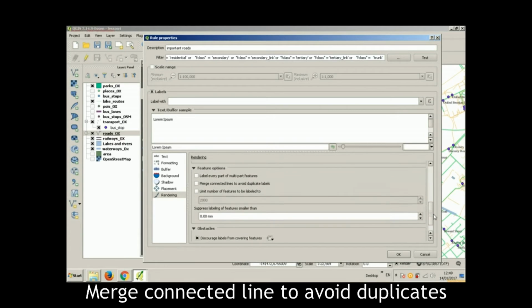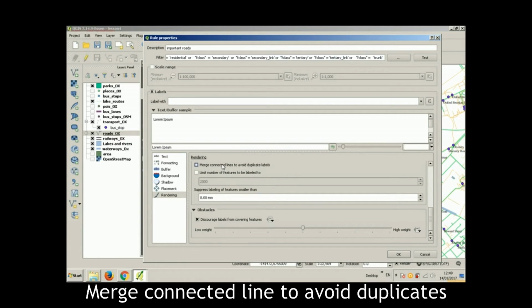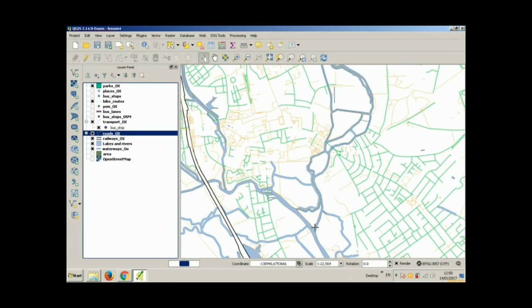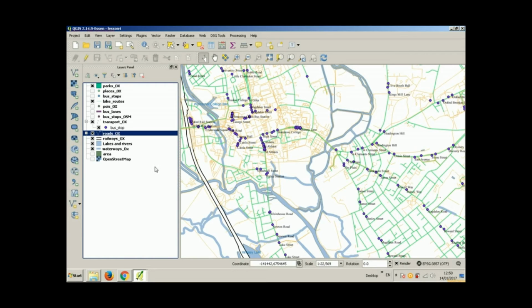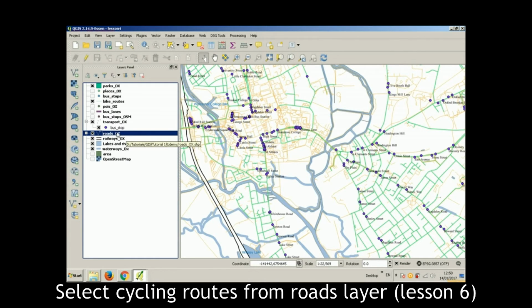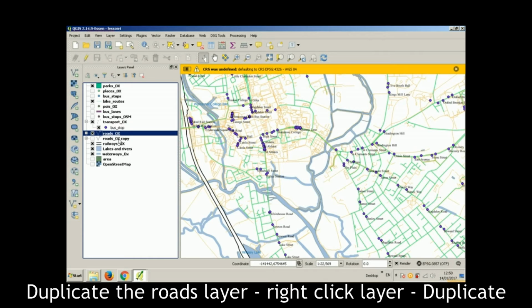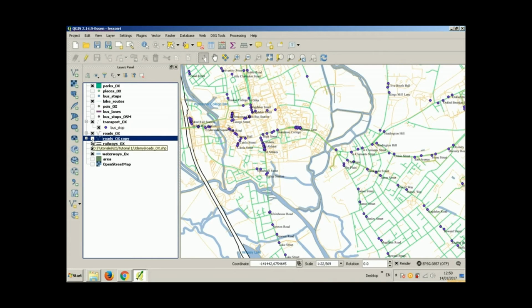So you will need the bike routes layer you created earlier. Hopefully you have found a good up-to-date source for the bike tracks. I will simply use the data from OpenStreetMap. If you want to do this as I do, you have two options. You can select the cycling routes from the roads layer, or you can duplicate the roads layer by right-clicking on the layer and selecting Duplicate, and only represent from the duplicated layer the cycling tracks.